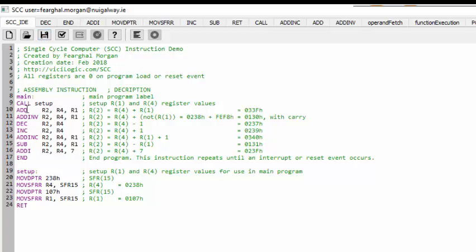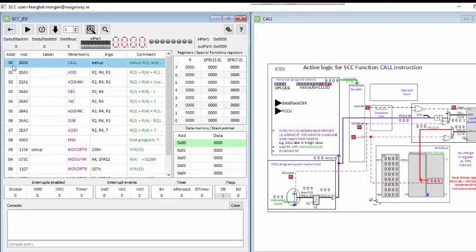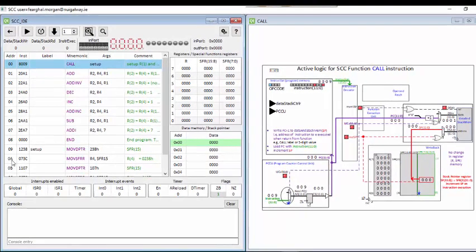In the main program, it calls the setup function, which puts value 238 in register 4 and 107 in register 1, and then uses 1 and 4 in a series of arithmetic functions in sequence here. So let me assemble the program and transfer the program to program memory. So the series of instructions are shown in the IDE here, and the tab related to the current instruction is shown on the right hand side.